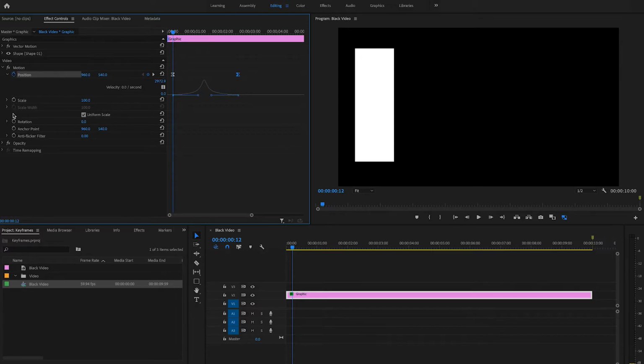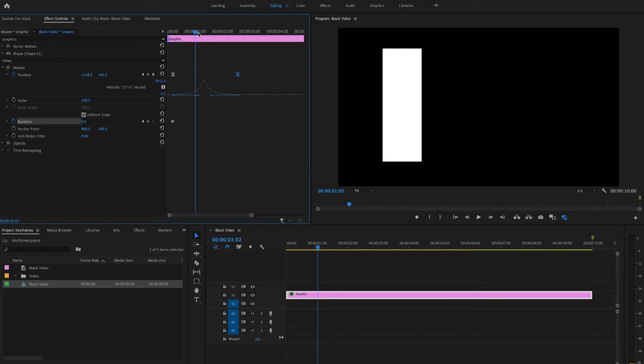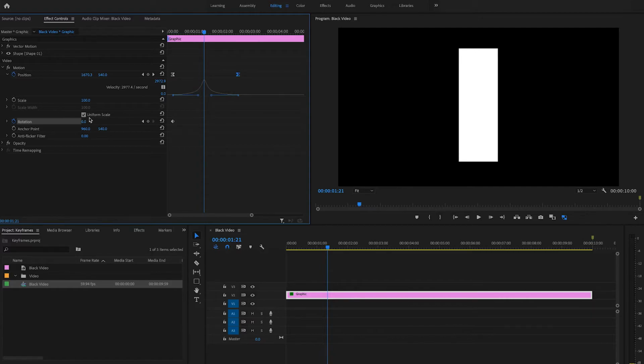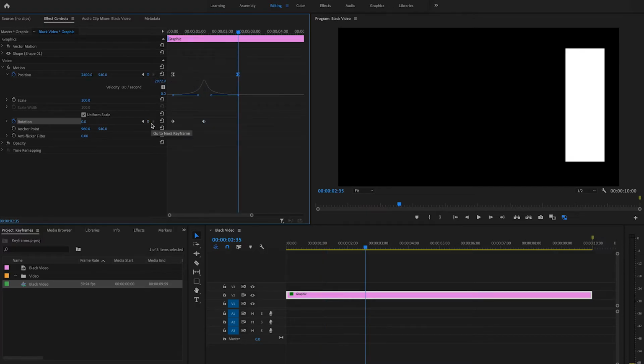So we'll go back to this first keyframe, and then what we'll do is we'll go to rotation and we'll add a keyframe here, and then we'll move to the center. So we'll get to here and we'll add another keyframe. So I can click on there to add a keyframe, and then what we'll do is we'll move to the back keyframe and add another one.